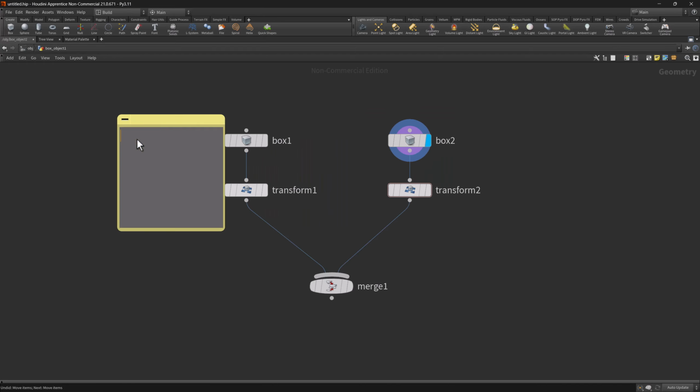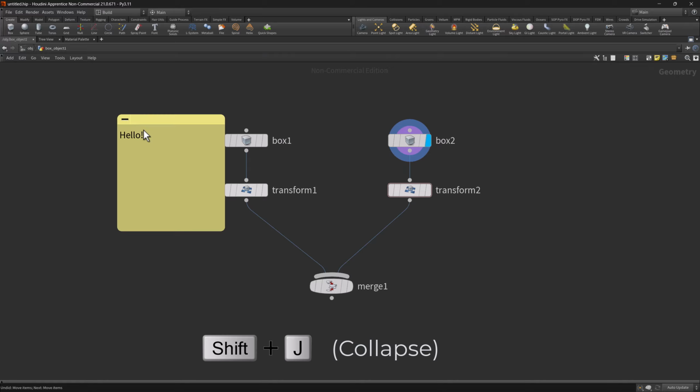Click in the body to add your text or to edit the contents of the note. When the sticky note is not needed, we can collapse or minimize it. Collapse or restore the sticky note by clicking the Minimize and Restore button to the left of the top bar. With the note selected, you can also press Shift J to collapse or minimize the box and Shift K to restore or expand the box.